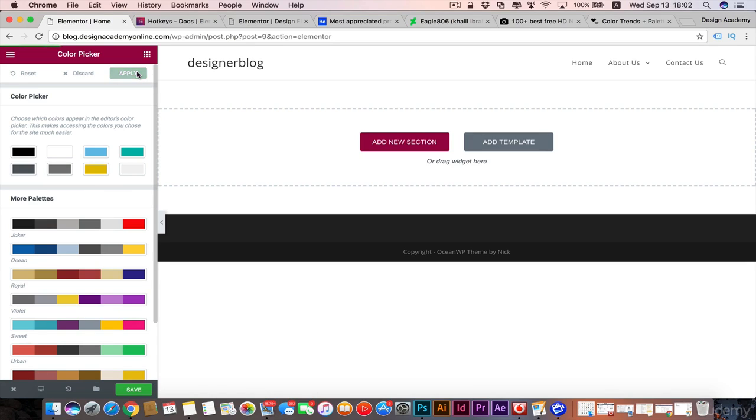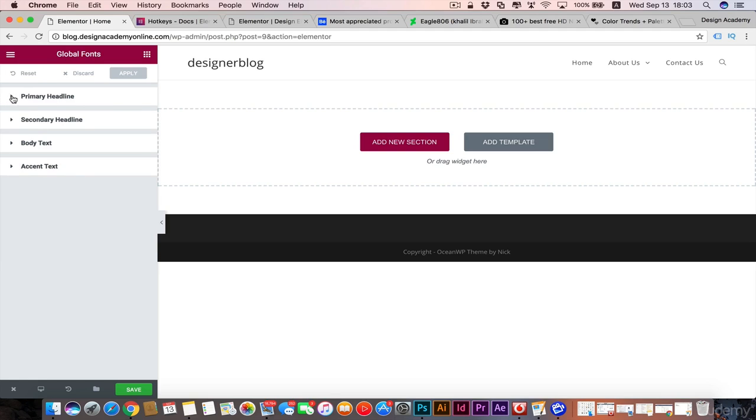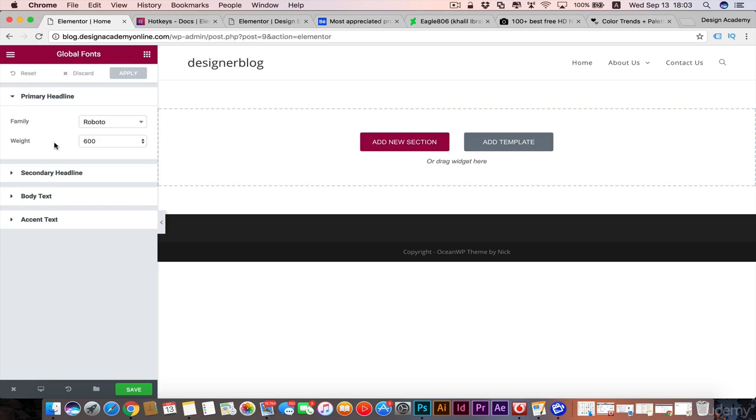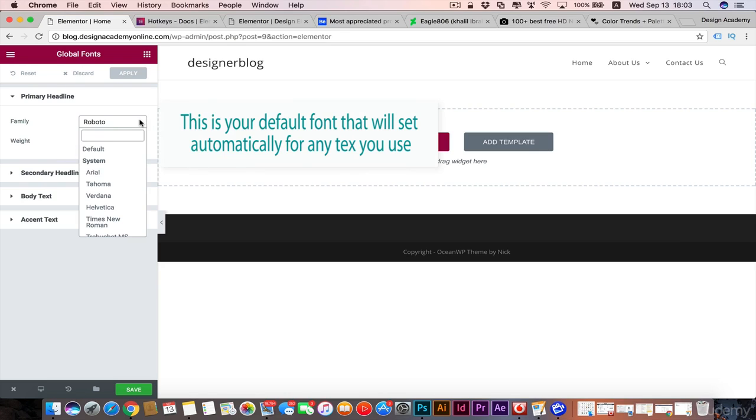We're gonna apply that. Then we can go back to our menu in here and we can learn about them quickly. Global colors is like those colors, you save them in Elementor and you're gonna reuse them later in any website you're using. And same for fonts, and you can change them from here. You have primary headline, which is set to be Roboto and its weight, and secondary and all that. You can change those fonts to be your default that you're using for your next or upcoming designs.